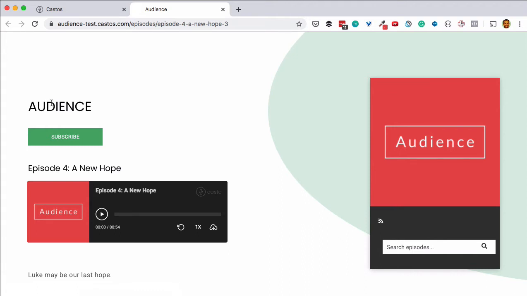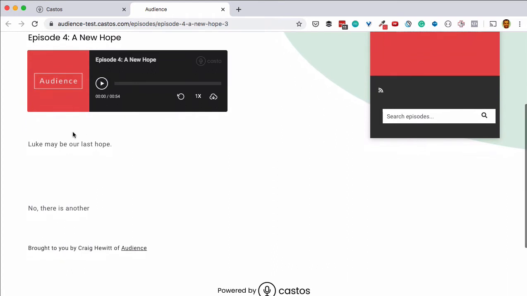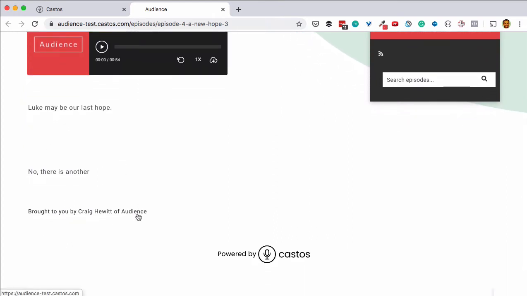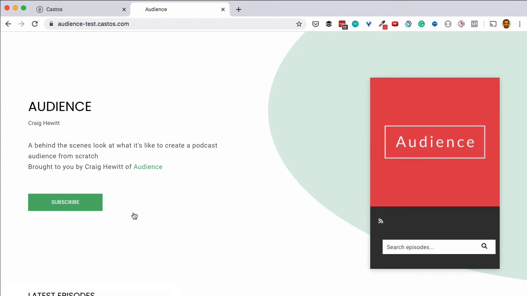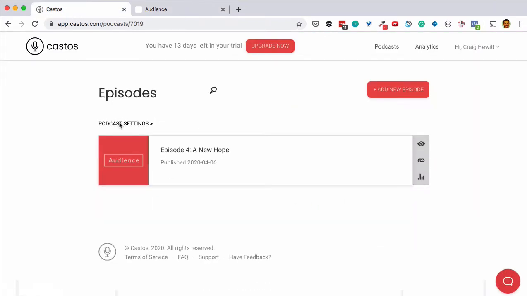Episode for episode 4, A New Hope, like we mentioned, and these are the show notes that we created. If people land on this individual episode page, they can go back and look at your podcast's main page, and this is the color that I mentioned. These two colors are tied together. We bring over the podcast cover image that you uploaded, and if you have social media links, you can put those in here. So we'll go ahead and do that now so you can see what that looks like.